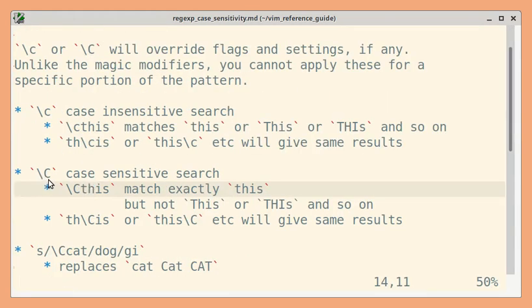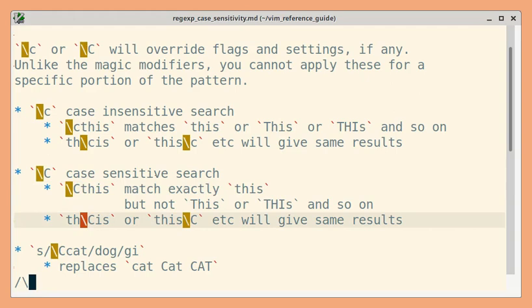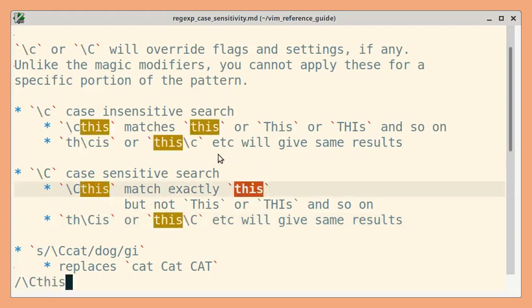By using uppercase C, you can force the search to be case sensitive. For example, if I use the setting ignorecase, then all the pattern matches will become case insensitive. So if I search for this, even without this escape sequence, you can see it matches case insensitively. In this scenario, if you want to enforce case sensitive search, then you can use the uppercase C version, and now it will match only the exact case.